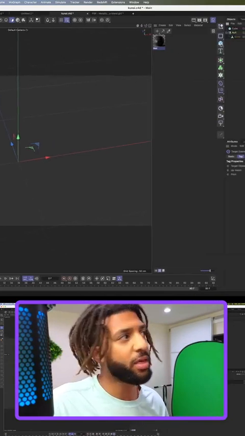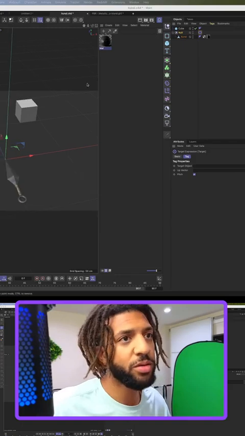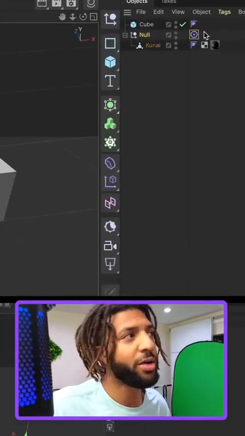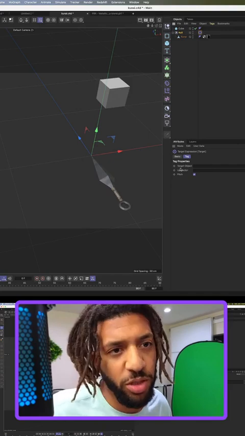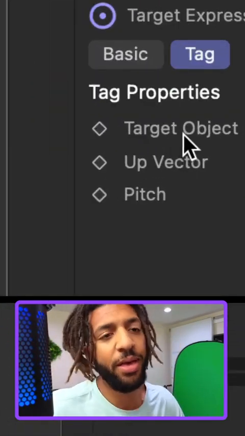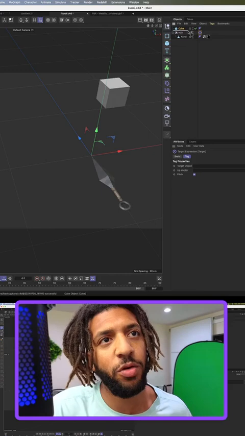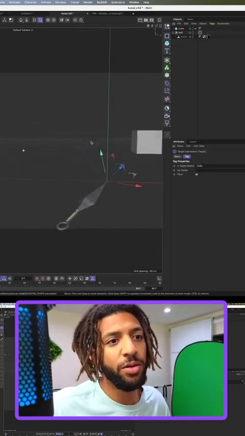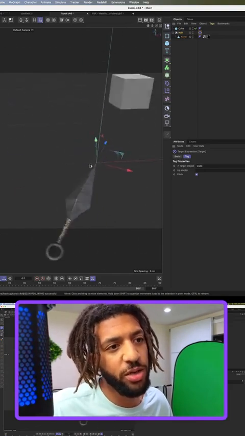And if you're not seeing it, I'll kind of bring the screen over here. Sometimes it's hard for me to split screen like this. So this is called a target tag right here. And when you click on it, it gives you some options. You can tell it what you want the target object to be. In this case, I want to test it out with the cube. So I'm going to grab that cube and drag it as the target object. And look at that. Now, a very magical thing has just occurred.